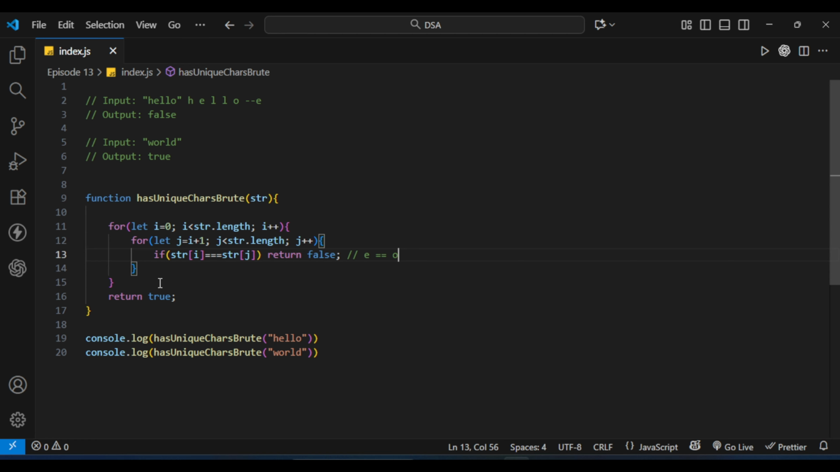Okay, fine. Now again the i pointer will be incremented, and now i will be pointing to L. When i is pointing to this L, j, which is i plus 1, will be pointing to the next L. So this time it will check whether L and this L are equal. Yes, and here it will return false. So this code will break here and return false. So our hello will be returned as false. But for world it will not return false because every character is unique.